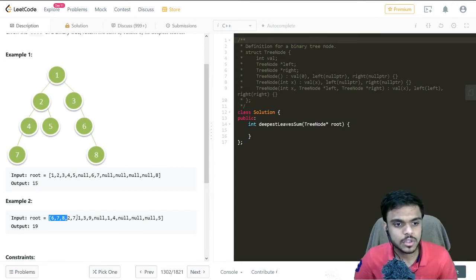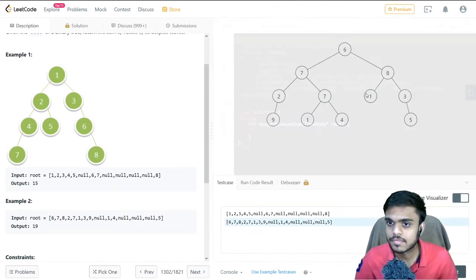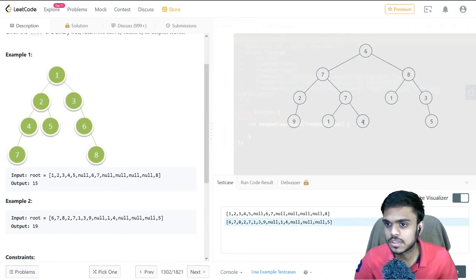And if we take a look at the second example, in this case the correct output is 19, and if we sum up 9 plus 1 plus 4 plus 5, which gives 10, plus 4 is 14, plus 5 is 19, which is our expected output.